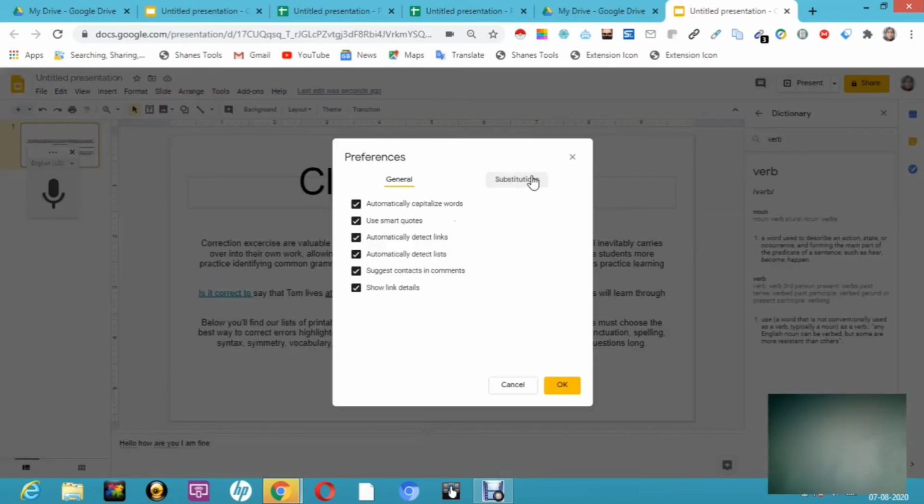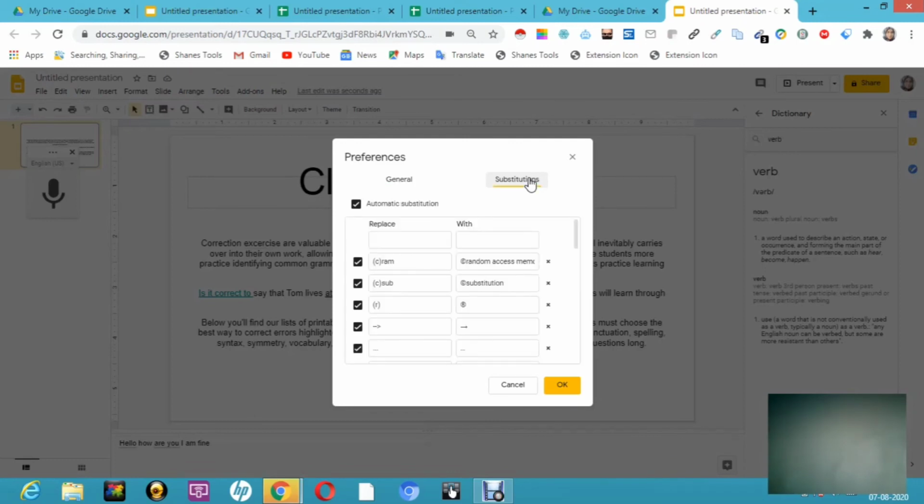In the preferences, for example, click on substitution. You want to replace something which you don't want to type. For example, if I write at rate without a space, what symbol should appear? You have to make a substitution for it. For example, as random access memory, they have given RAM. If you write RAM, it will give you random access memory.